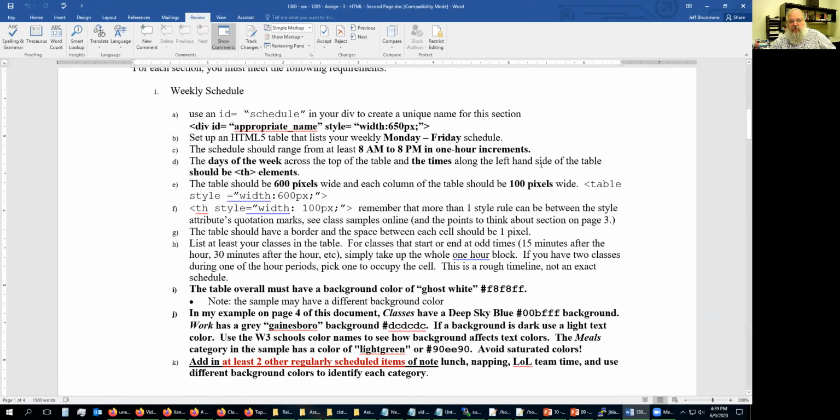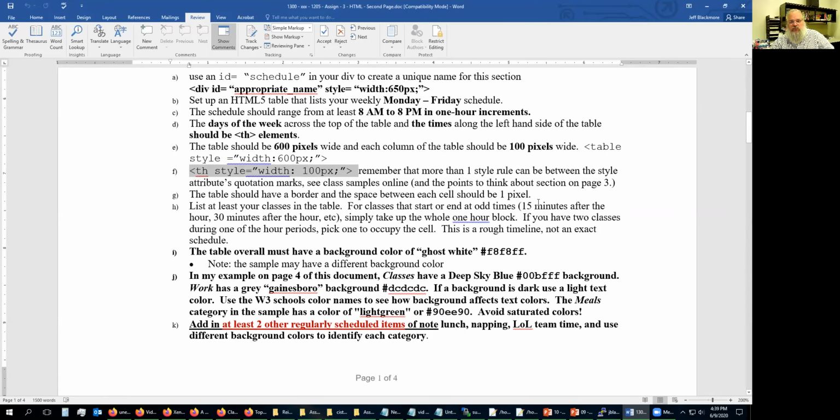Days of the week across the top, as I just said, down the left-hand side, the very first table header in each one of your table rows is going to have style equals width 100 pixels. The table itself will have a style equals width 600 pixels. So each one of these columns is only going to be 100 pixels wide. Table should have a border, and the space between each cell should be 1 pixel, and we'll talk about that in the lecture here that's going on for you on Thursday.